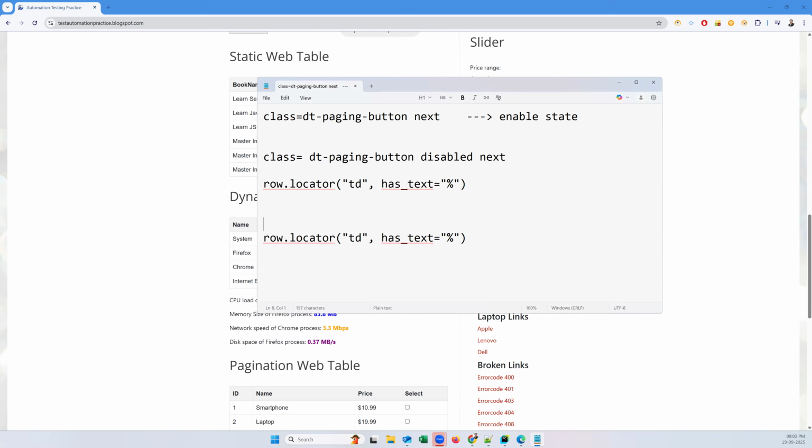And before using it, you need to import re. Don't forget this. The re module we need to import whenever we're working with regular expressions. So for has text, instead of specifying the value directly, use the re.compile method, and inside this, you need to write MB.